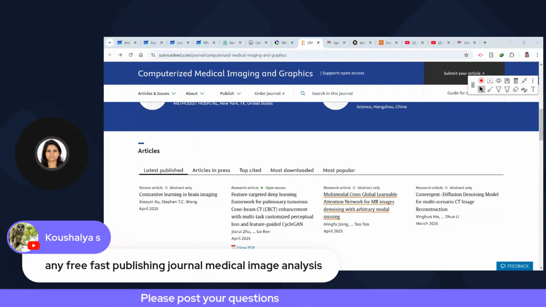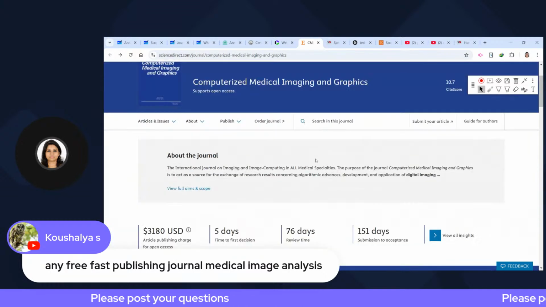You have to see how they are publishing it, what type of abstract they have written, what type of introduction, and what are the various images they have showcased, Kaushalya. So all these things you have to see. Okay, so this is a fast publishing journal which I can recommend for you.